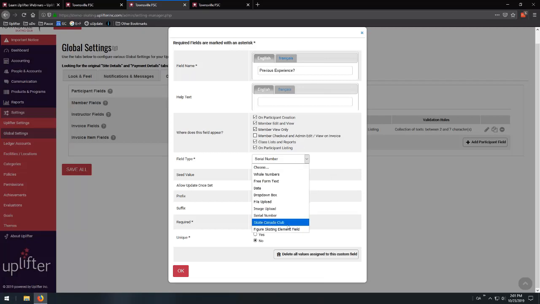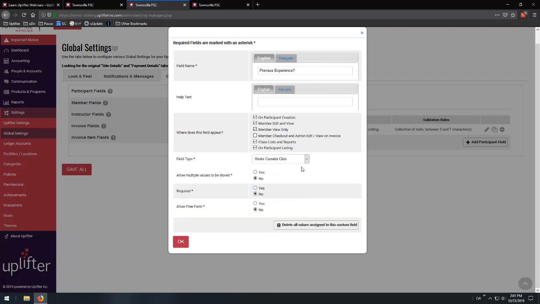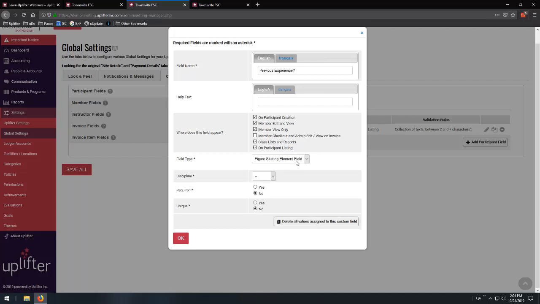Excellent. Next, we have the Skate Canada Club. Of course, this is specific to Skate Canada clubs. This allows you to specify which home club skaters are with. Now, this will actually probably be only available for our enterprise tiers, so generally that's for the section offices. And last but not least, the figure skating element field, which allows you to specify a figure skating discipline and will let them pick from drop-downs what they're doing for their element, and will automatically generate their figure skating element code.